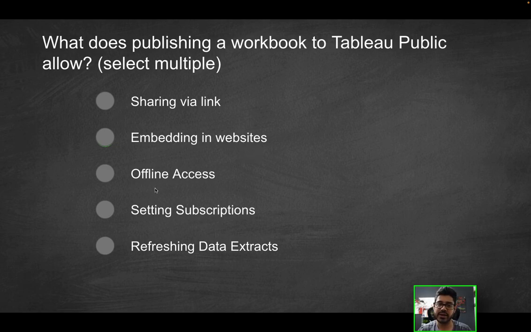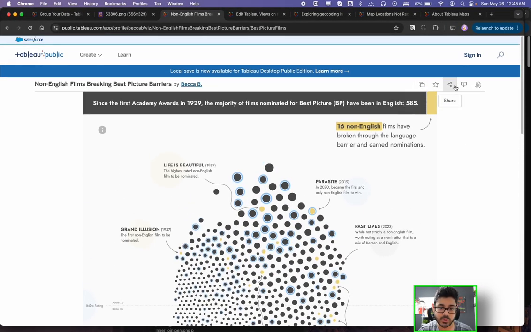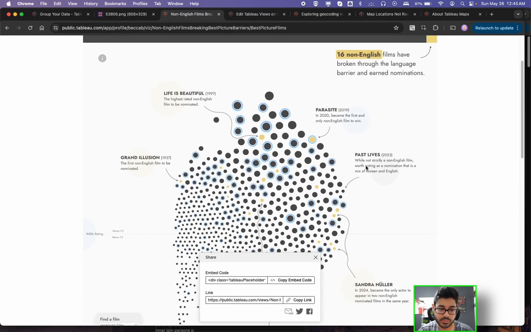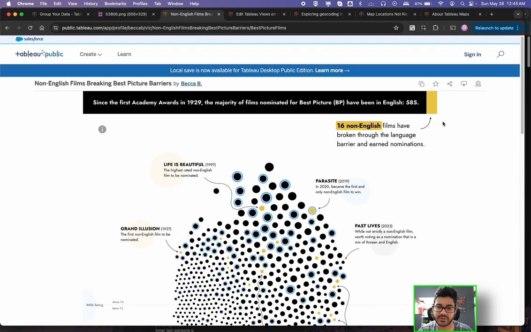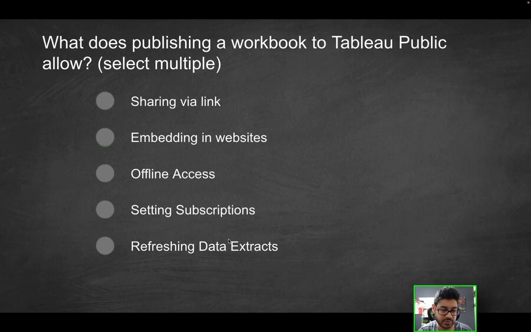Does it give you offline access? No, because again, this sits on a server. It's Tableau's public server. If you're not connected to the internet, you will not be able to access it. So it doesn't give you offline access. Does it allow you to set subscriptions? We didn't see that option. Again, we went through all of these options, none of which allowed you to set up a subscription and have this emailed to you via an email or PDF, so that can't be the correct solution.